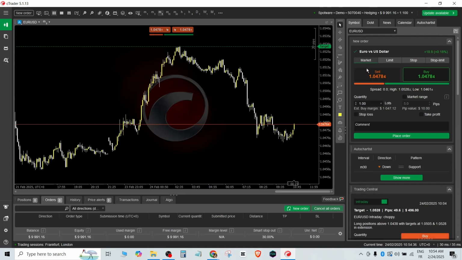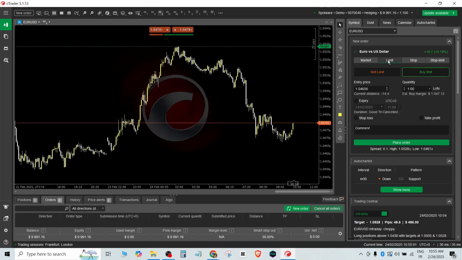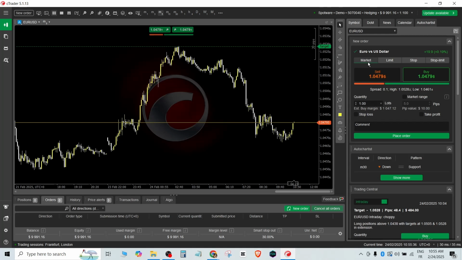As you can see, we have here market. This one is for market order. If you buy or sell, you will buy with the current price, this price. We have also here a limit. This one is for the limit order. You can use this one when you want to buy only on a specific price or specific level. Buy or sell, it's the same thing. So let's start with market.